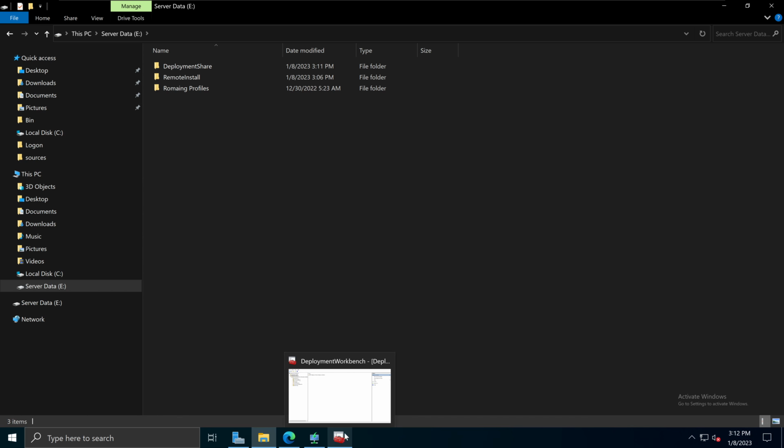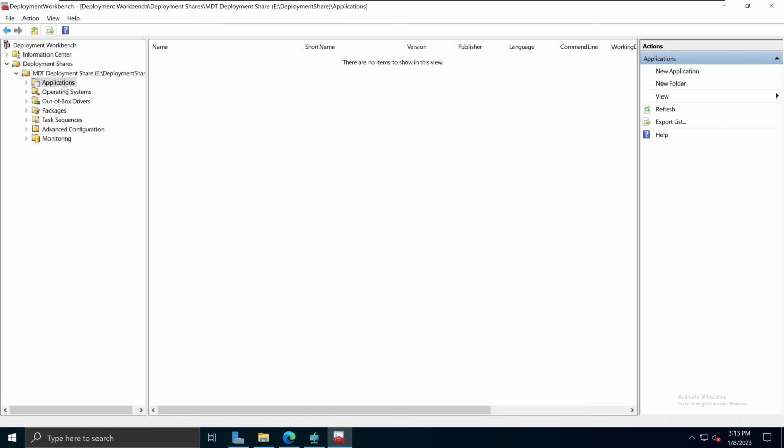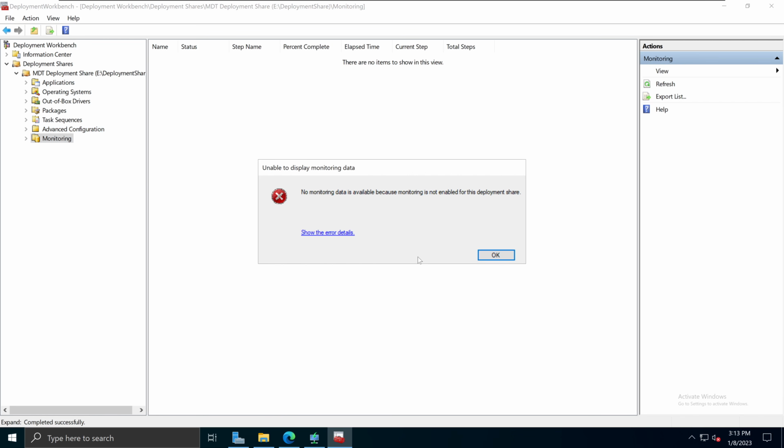So let's go back to our workbench. I just want to show you those folders are now created. On our deployment workbench, we have the deployment shares. Underneath it, we have the MDT deployment share section, which is in the E drive. And we have the applications, operating systems, out-of-box drivers, packages, task sequences, advanced configuration, and monitoring.